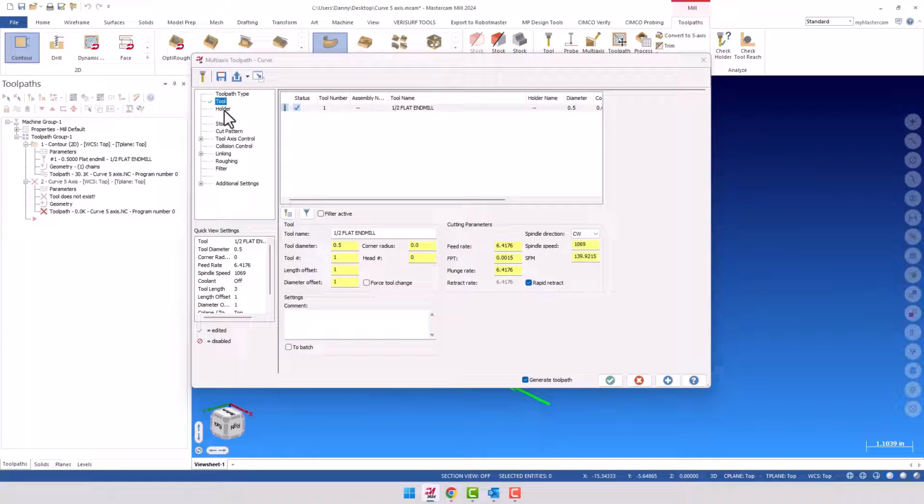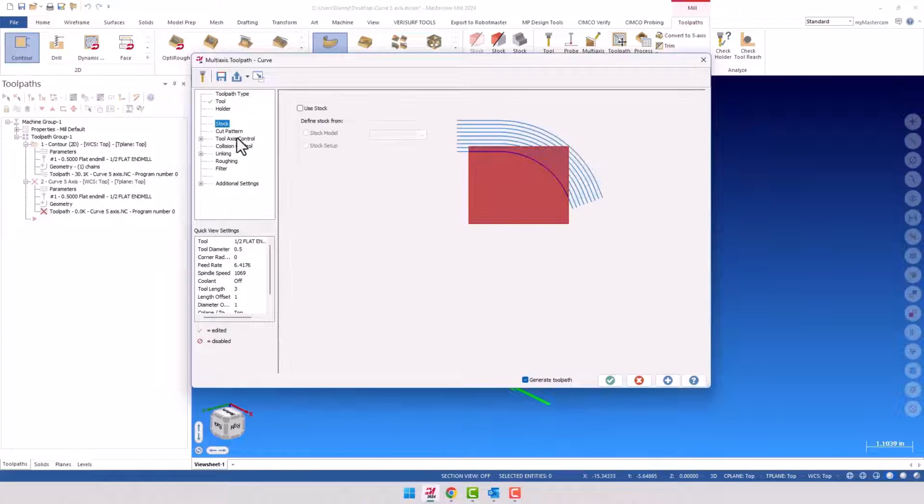I'm not going to really worry about the holder or the stock today. We're just looking at the motion of the toolpath. I don't really have any stock defined. I'm just going to use the curves. We're just going to do one simple path. We're not really looking at removing a large amount of stock today.